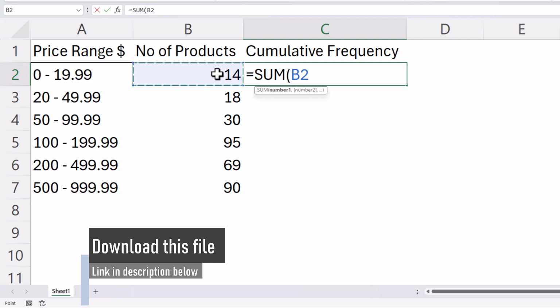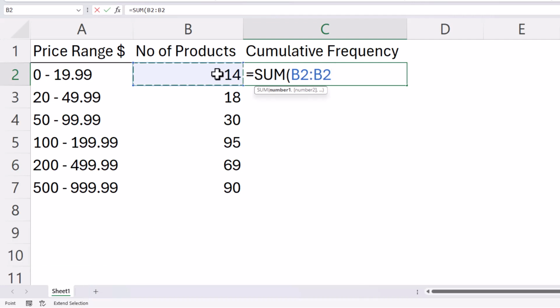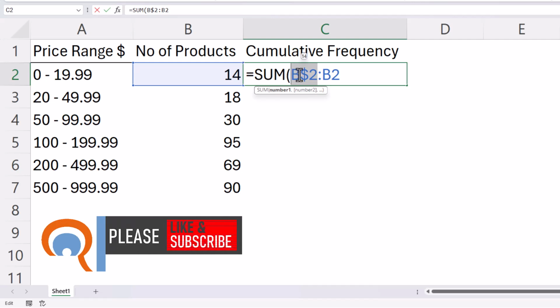Then I put in a colon and you'll see that it creates a range reference that contains that single cell, B2 to B2. Then all I need to do is insert a dollar sign in the middle of the first part of this range reference. And that is locking the row reference for this cell reference. Now what this will mean is that as I copy this formula down, although this cell reference will remain as B2, this cell reference will change.